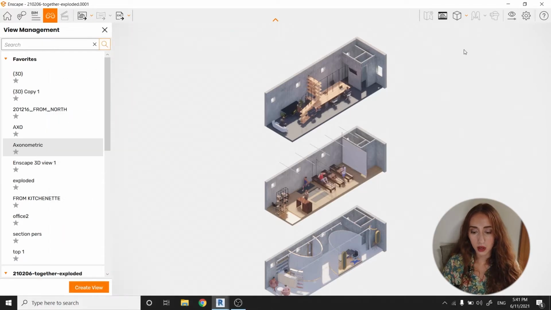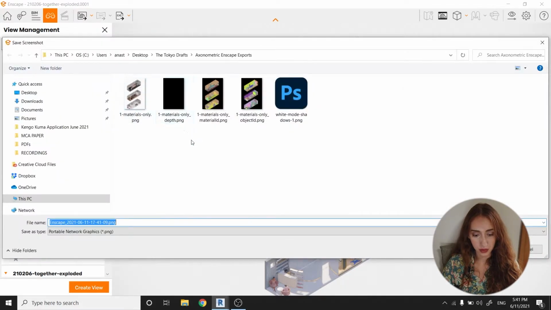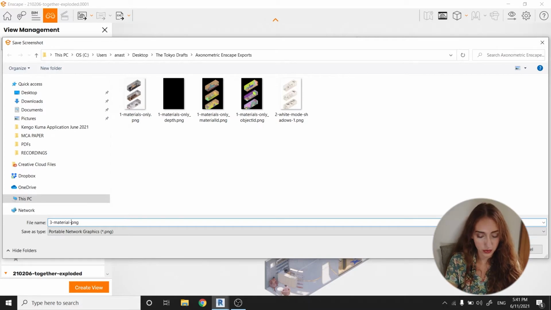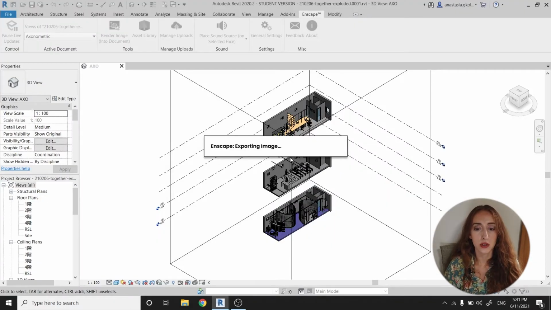And now I'm going again to export this one. I forgot to name this. Rename. This is number two. And we're going to have number three. Material, shadow, oops, shadow 2. Okay, let's render that in real time.